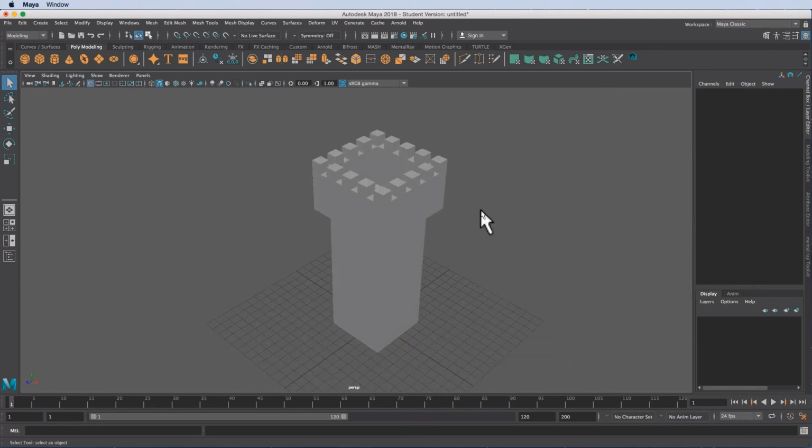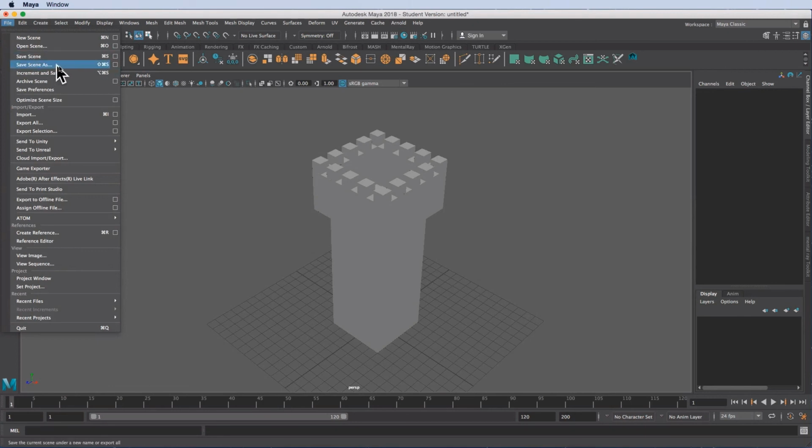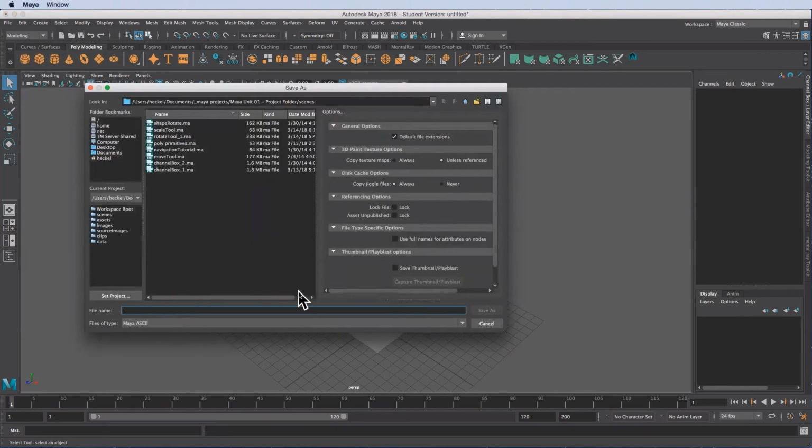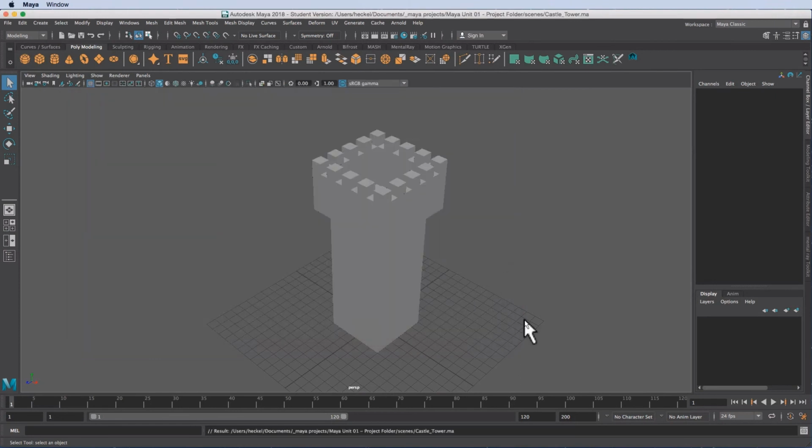So let's go ahead and save this file. I'm going to go up to File and go down to Save Scene, and I'll type in Castle Tower. And once again, I want to make sure I'm saving it as a Maya ASCII file. That'll give me the .ma extension. So Castle Tower, let me make sure I've spelled this correctly. And then I'll go down here and hit Save As. And there you go. You've created your first scene in Autodesk Maya.